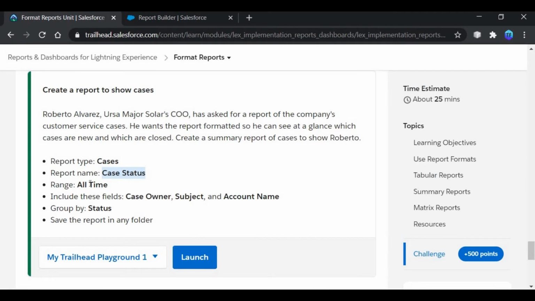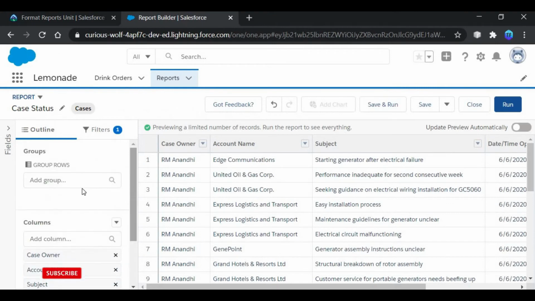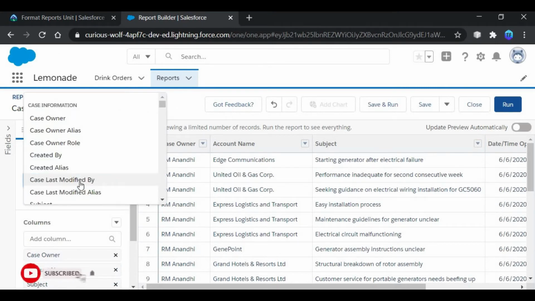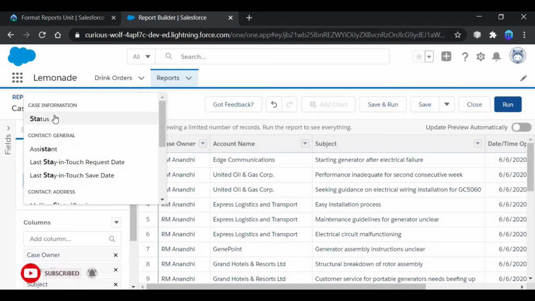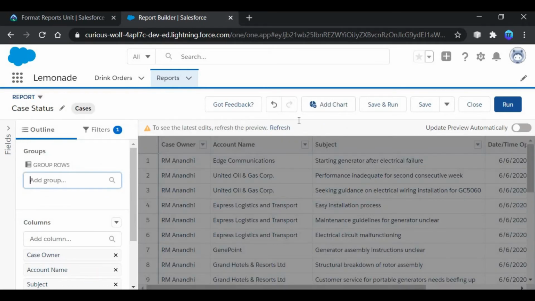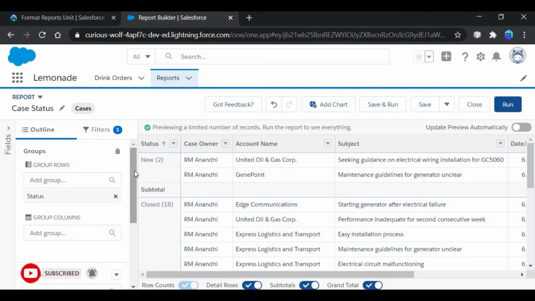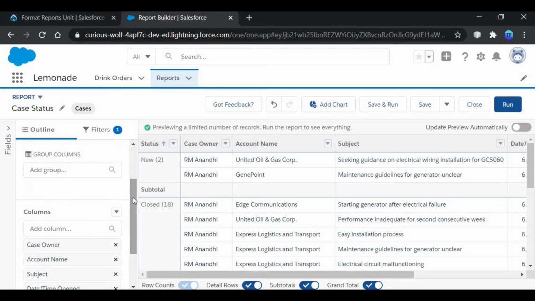And we have to group it by status. So here we can add group, type as status and click it. We have grouped them by the status column.